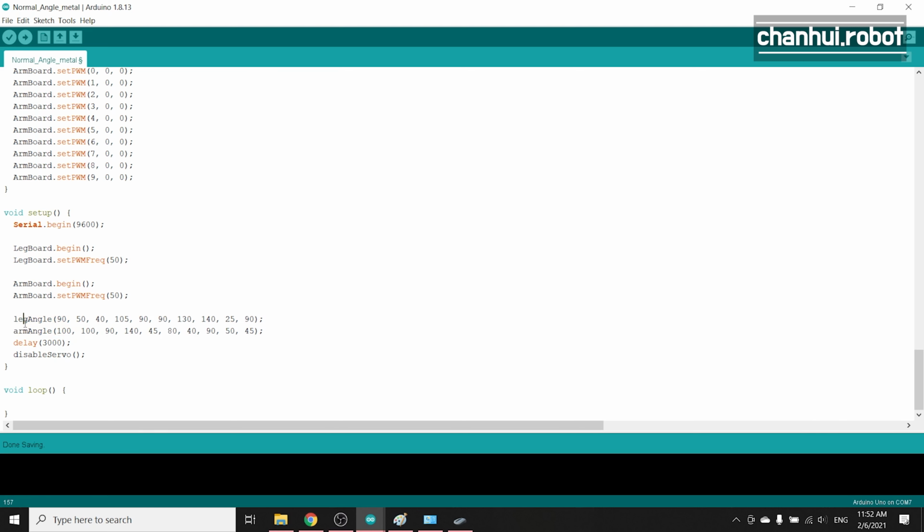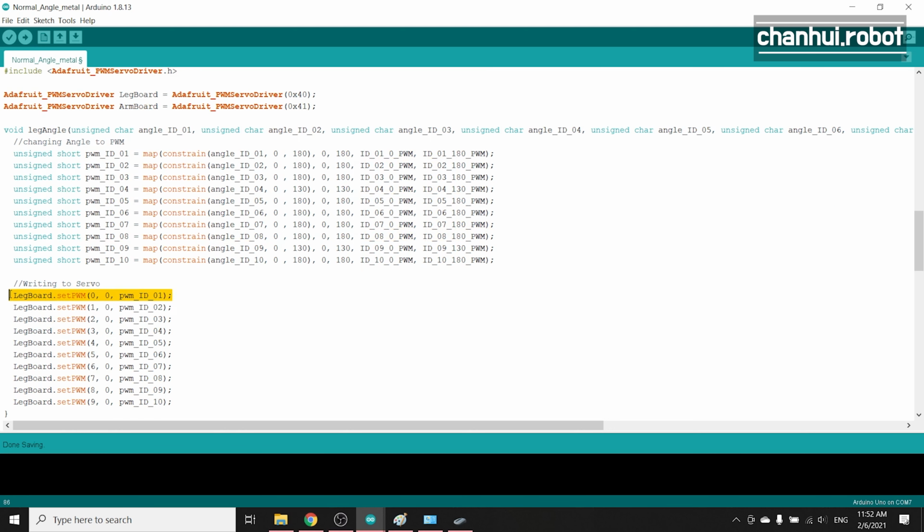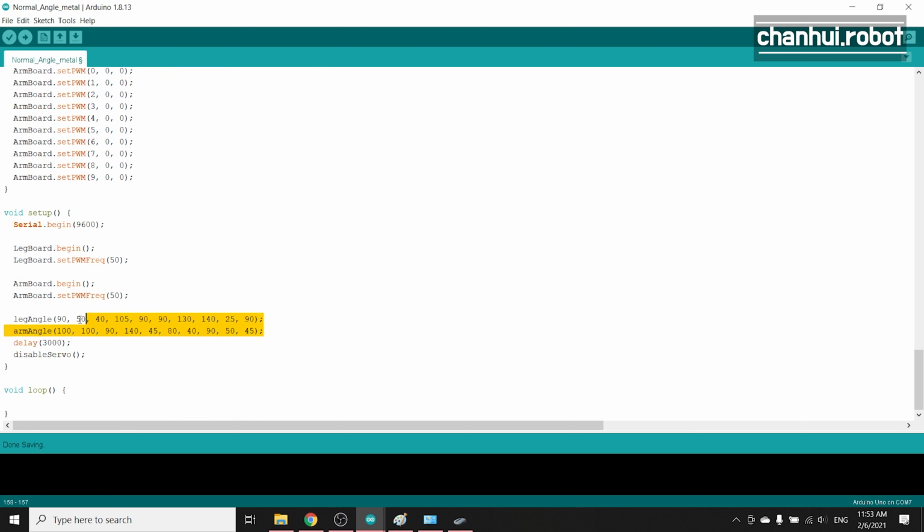So we can just type out angle, and in this function the angle changes to a PWM value, and it will write on the PCA9685. So it is really easy. After finding these values exactly correctly, you can just type out angle and it will move as you want, and you can then write delay and so on, so you can move your motor exactly.